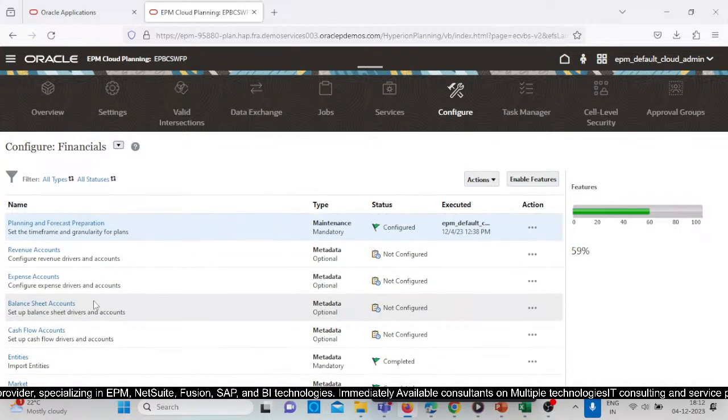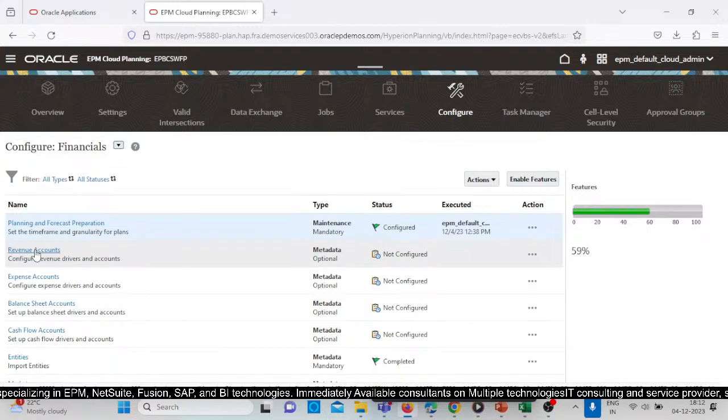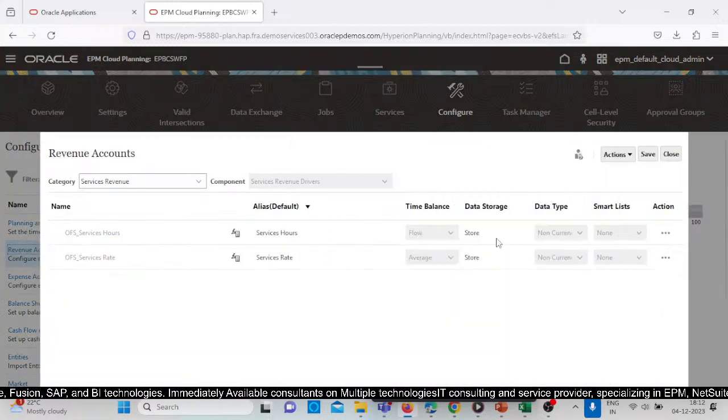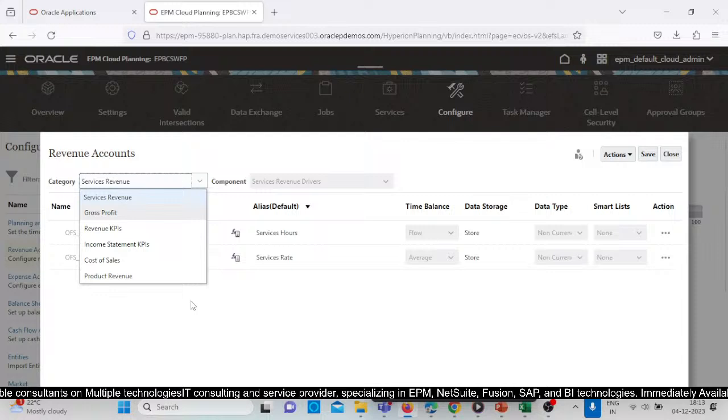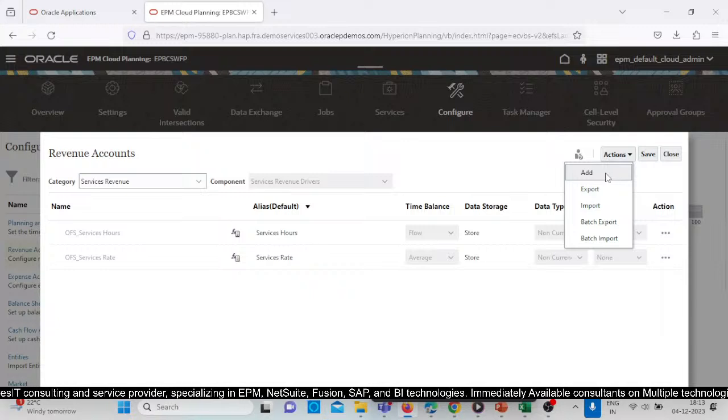And after doing that, firstly we will be doing the revenue accounts configuration. From here we have to configure the revenue drivers and accounts, so click on that. You can see here, if I select the services revenue, there are already pre-built members we have, that is service hours and service rate. But if I would like to add a new service according to my company or my hospital, I can add from here. Go to the actions, click on add.